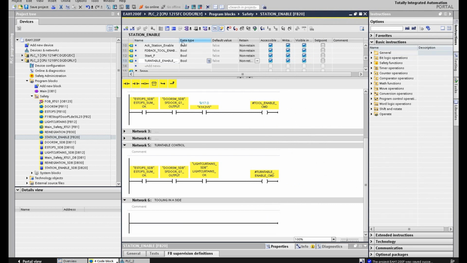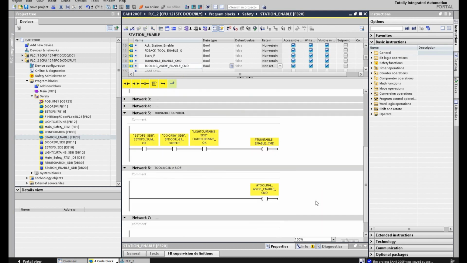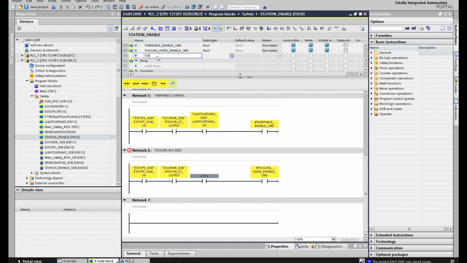So let's firstly name a tooling A side enable. Okay, we need to use the door switch and the EStop. So we will give a direct signal to here. So which means the turntable A side in the cell.